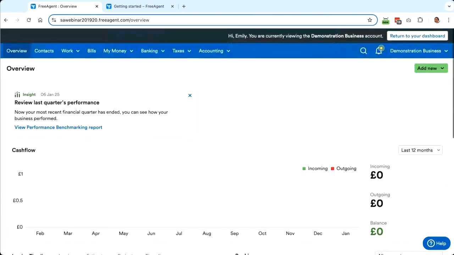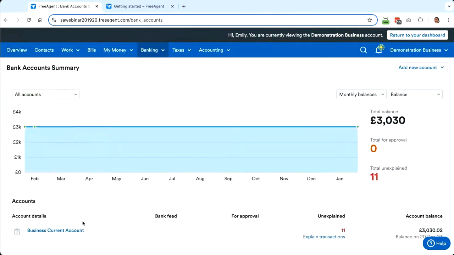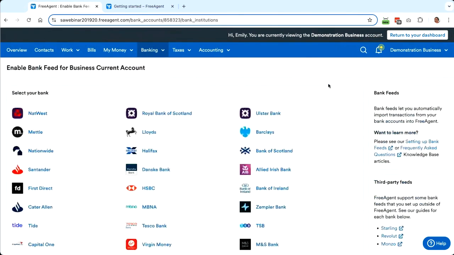You can set up a bank feed by going to the banking section, click Bank Accounts, click on the account that you want to set the feed up for, and then choose Enable Bank Feed. From here, you would select your bank and follow the on-screen instructions. If the bank feed is via open banking, then you can import transactions up to 2 years prior to the setup date. If not, then you may have to upload historical bank transactions.